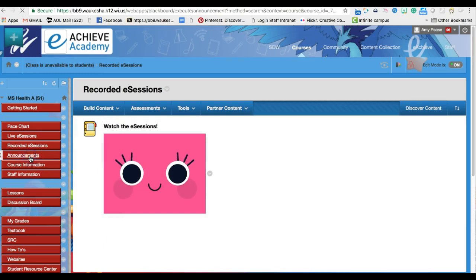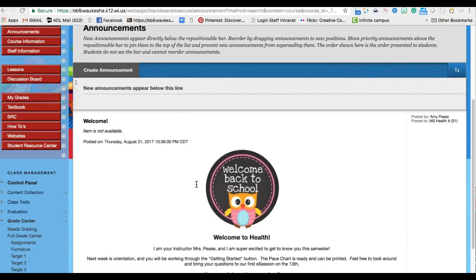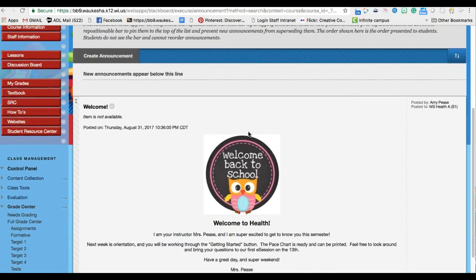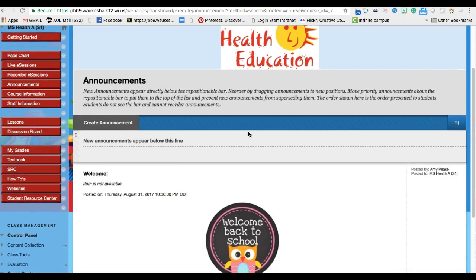The next button is your announcements button, and you will see I do have an announcement still up from last year, but every Sunday night or every beginning of the week, I will have an announcement posted. If I post other announcements throughout the week, I will usually email those to you so that you know that something new is going on.